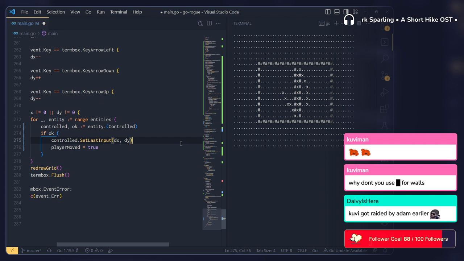Kuvi got ridden by Adam earlier. Yeah, I saw that. I was there. I was there when that happened.